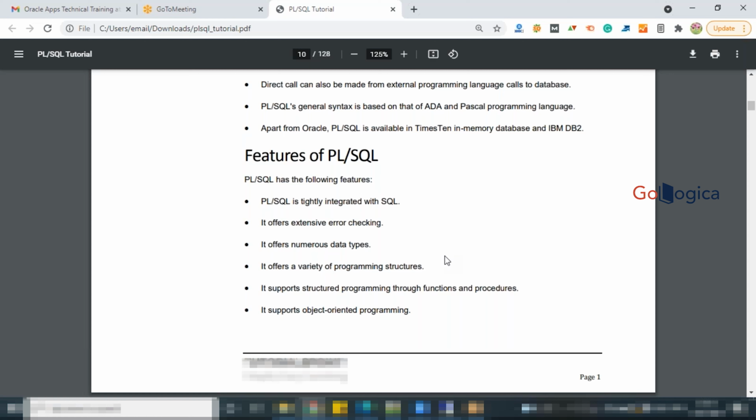So try to learn all the things. Okay, tightly integrated with SQL. Keep in mind, without SQL you can do nothing in PL/SQL. It offers extensive error checking. Yes, errors are checked and we can handle them in PL/SQL. In SQL, can you handle the errors? No. If an error comes, you have to correct it and run it again. Until you correct your error, you can't perform your SQL statement. Yes or no?